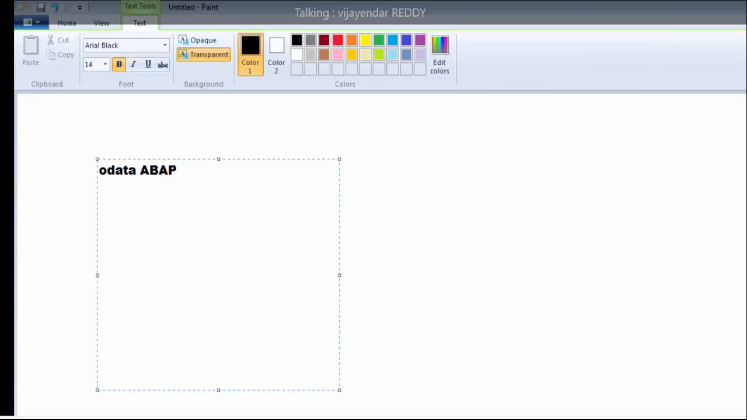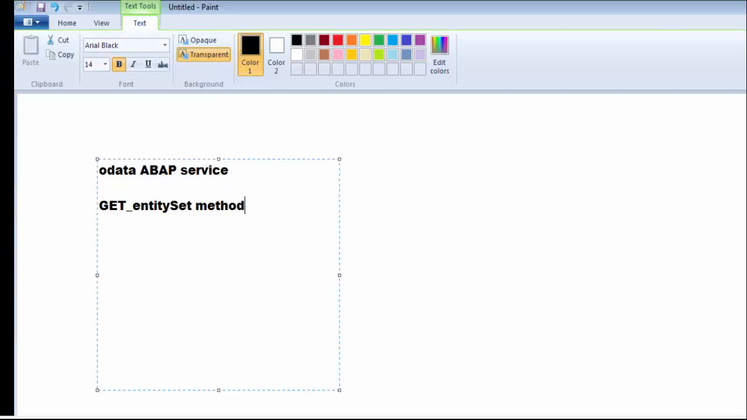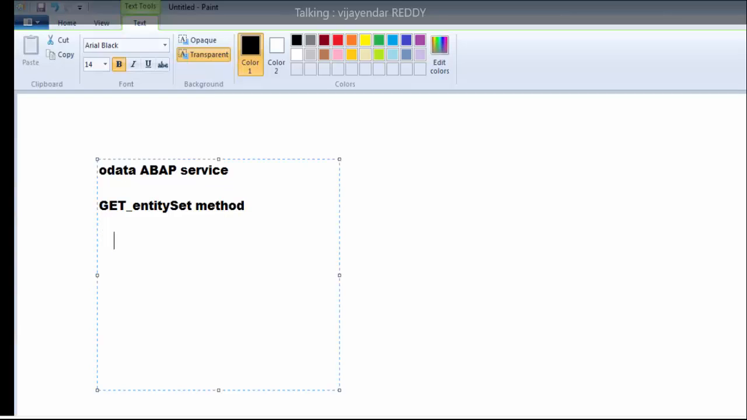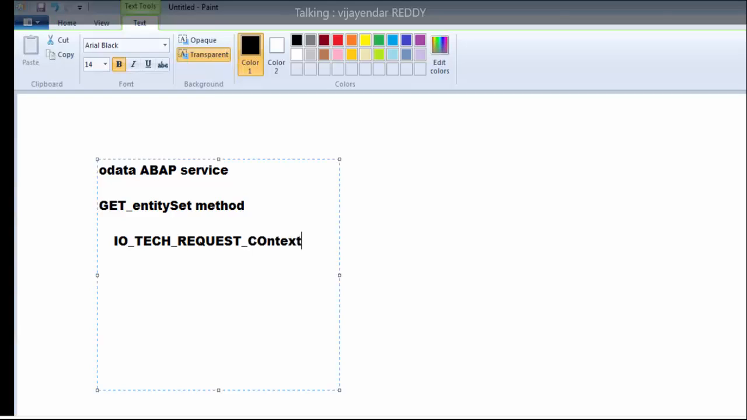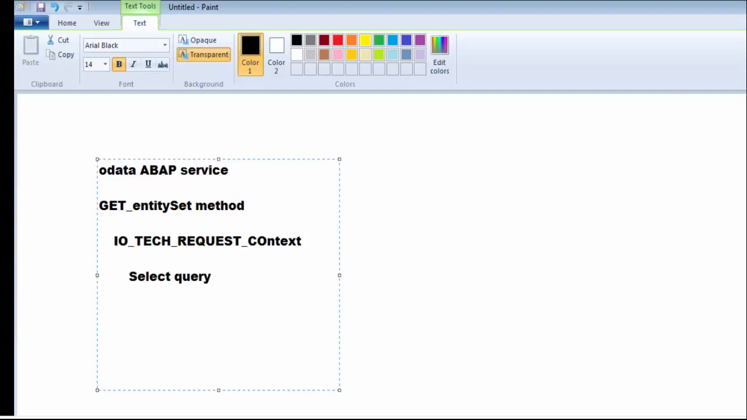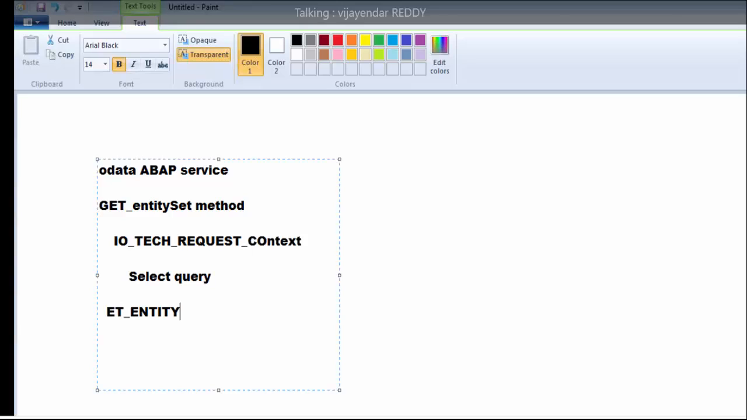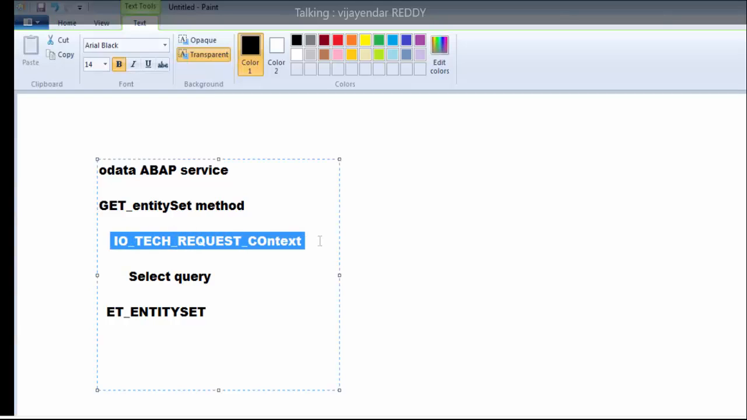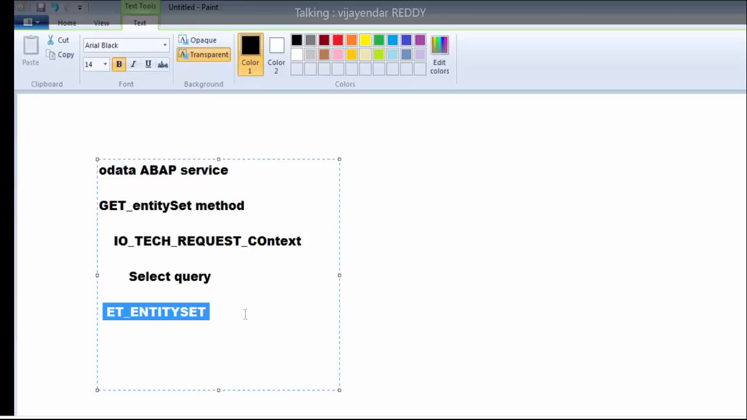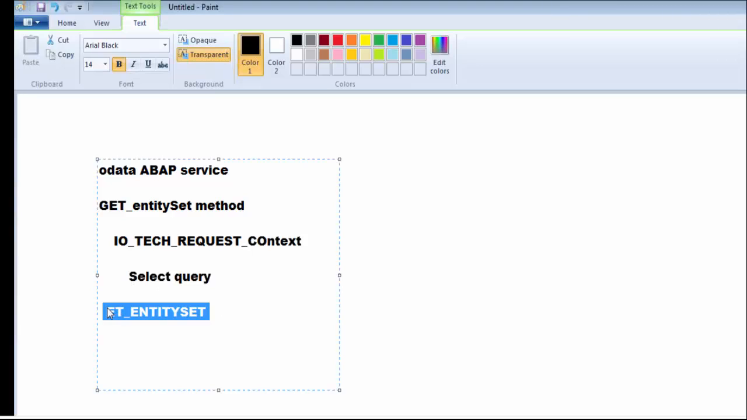We're developing an OData web service. I want to write some code in the get entity set method. In the get entity set method, there is one parameter, IO tech request context, which I can use. I can execute some select query, and then we can pass the output records by using ET entity set. IO tech request context will receive the input. ET entity set will send the output.